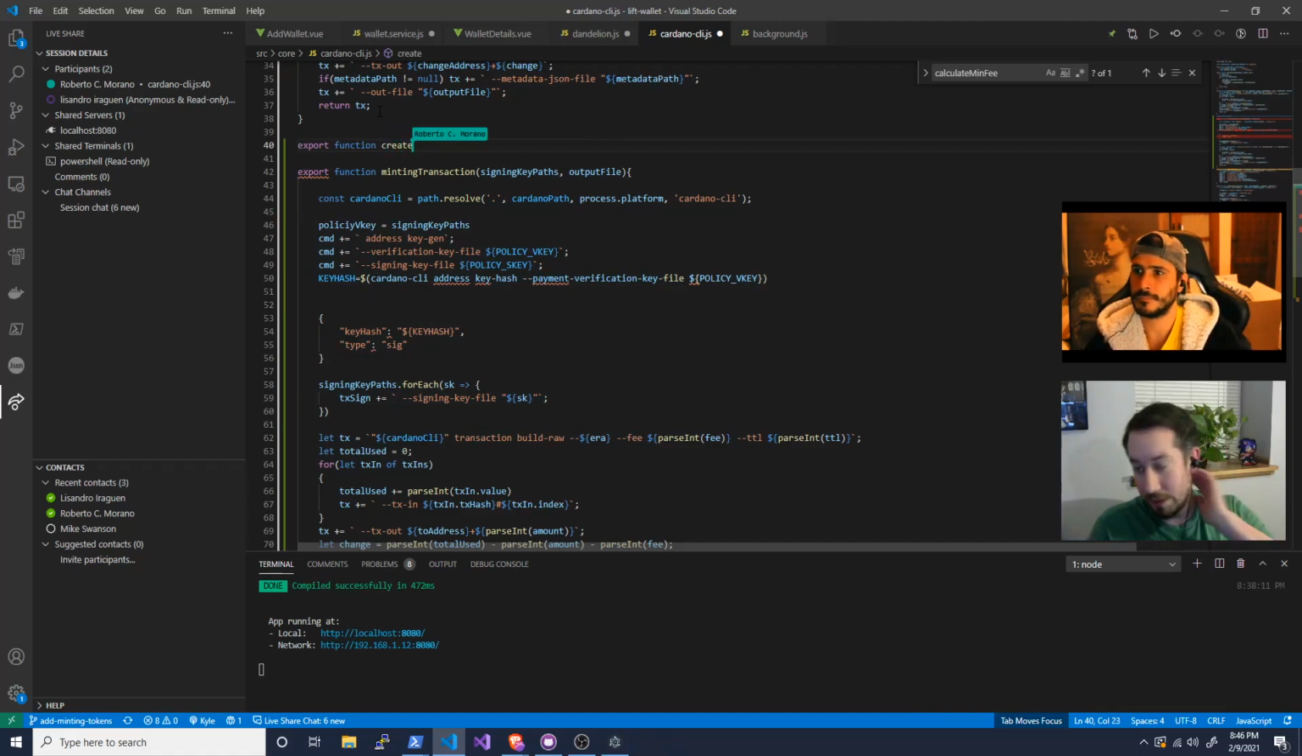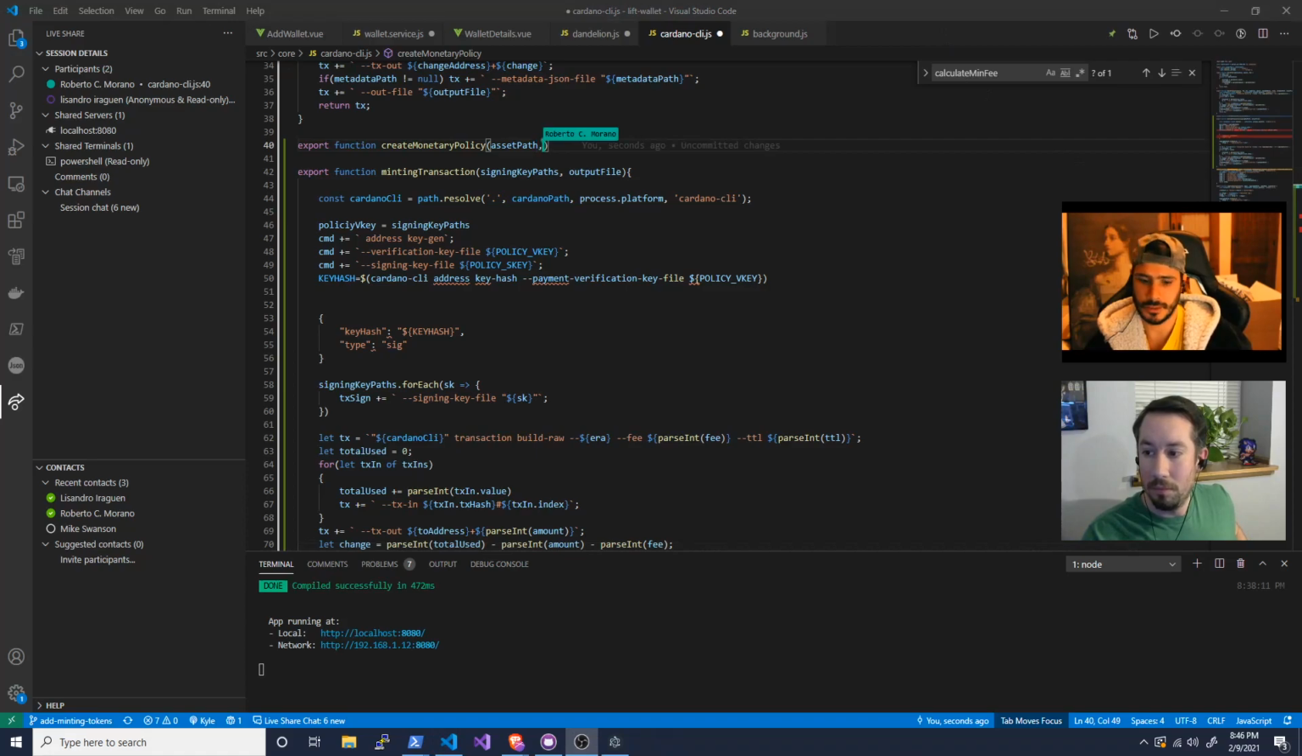Yeah, you just pick it up. I didn't know if create monetary policy. Perfect. That sounds great. Yeah, basically asset path.